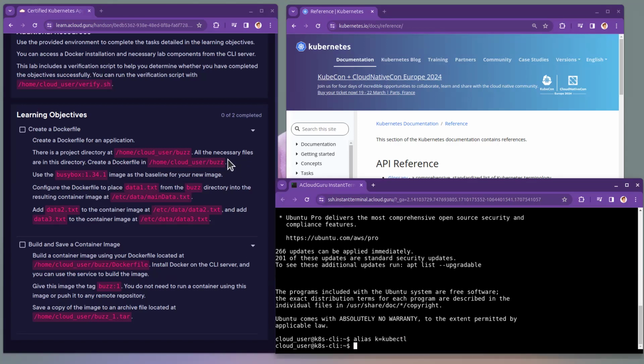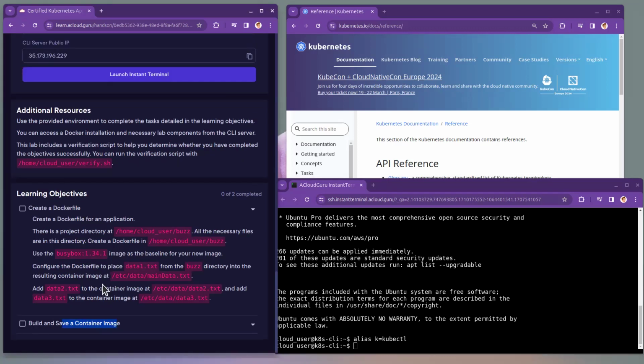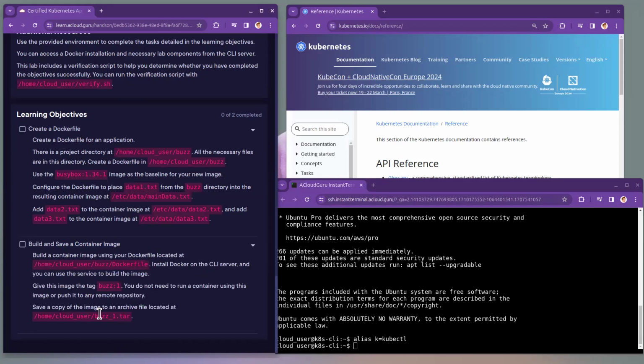What we're going to do in this problem, we have two tasks. Task one says create a Dockerfile. Okay, that's an interesting one. And the second one is build and save a container image. Generally, in the real world, we do not save an image. If I understood correctly, here it's asking us to create a tar file. Generally, in the real world, we don't do this. In application development, we create an image, then we push it to a repository.